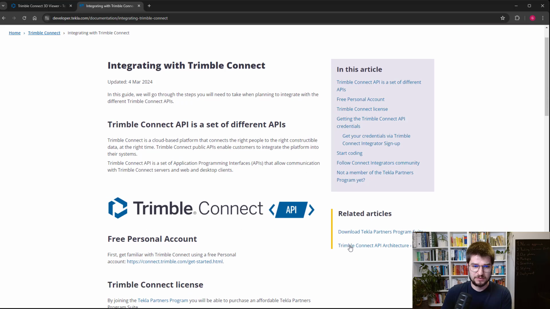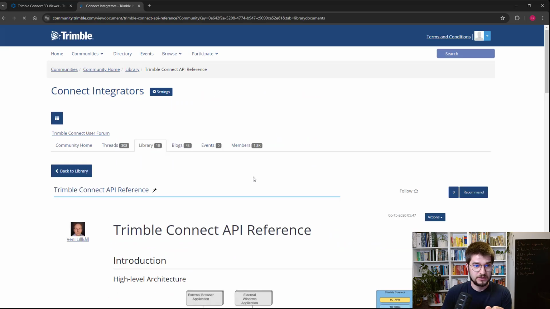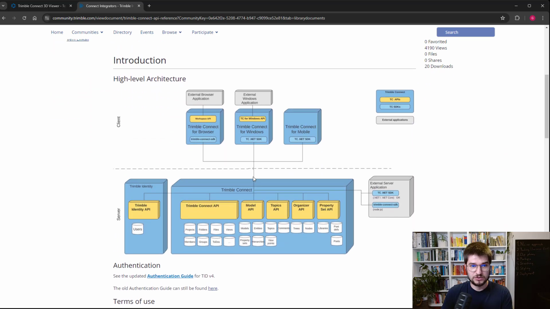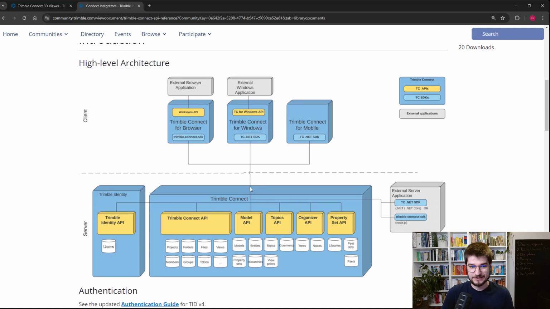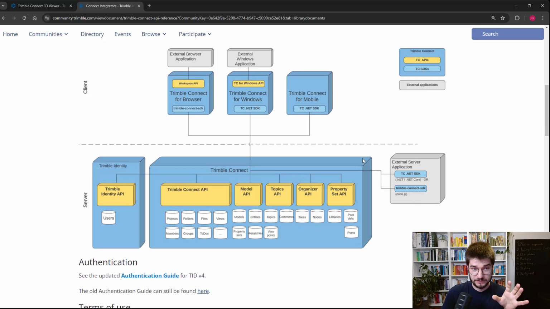So let's maybe go straight to the API architecture, just to present you this nice picture of what I am talking about. Here you can see that there is quite a big split between what is happening on the client side, like the viewer for the browser or for the mobile or the desktop application, and what is happening on the server side. We will not touch the server side. We will mainly try to use existing wrappers around the Trimble Connect for the browser to interact with the content of your model. And so we will be mainly working on the first big block.